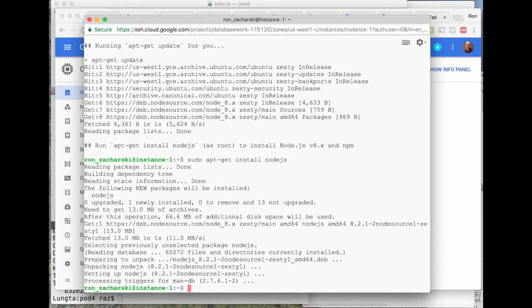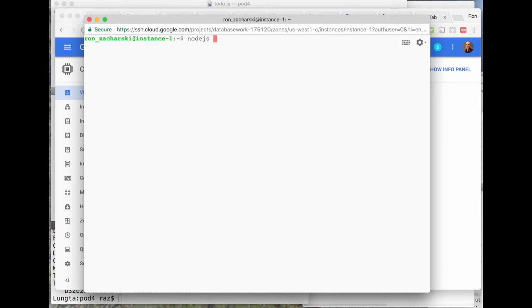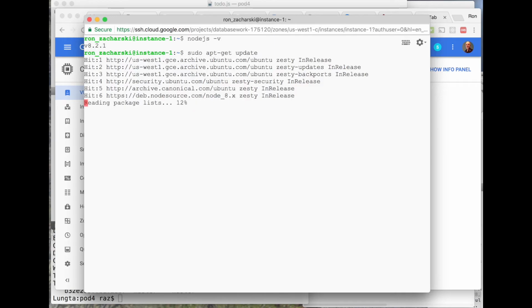Okay, that's cool. And now we've installed Node.js. Let's just check the version. It's 8.2.1. Sweet. Okay, so let's install Postgres. First I'm updating the package list. This is a directory. It's getting the latest information about the packages to install. I'm going to install PostgreSQL.